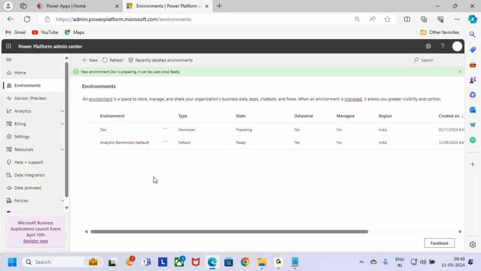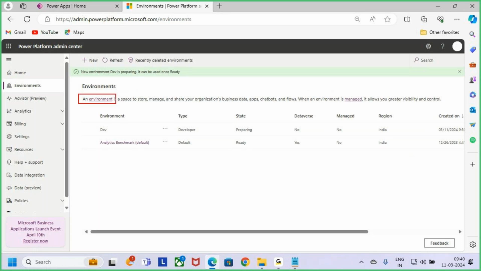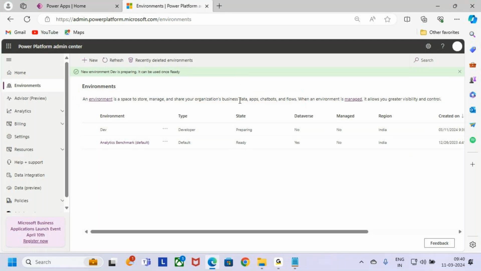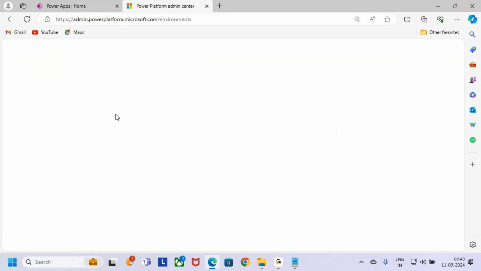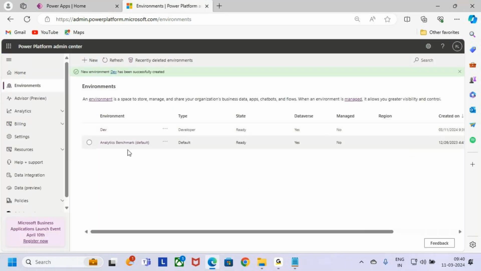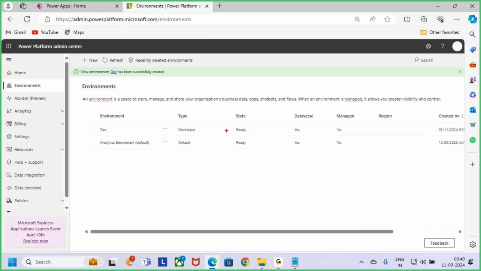See here also it is stating, what's the environment? Environment is the place to store, manage, and share your organizational business data, apps, bots, flows. So this is the place where you can go and store, manage, share the apps, chatbots, flows, Power Pages, everything. So just go and refresh it once. Now see, the status is ready. Now this environment is ready. Now let me go and use it, guys.